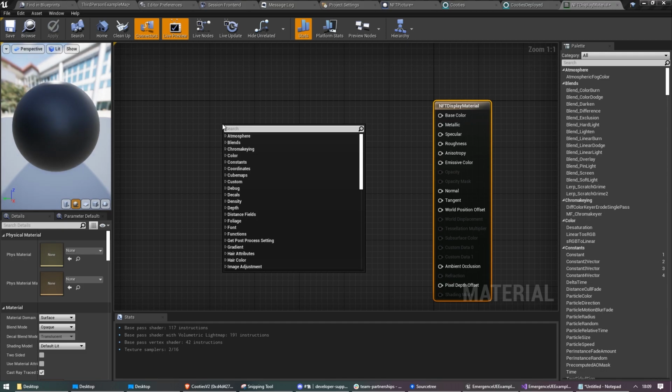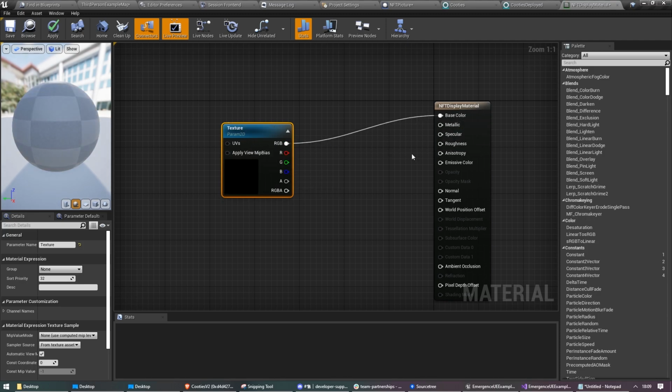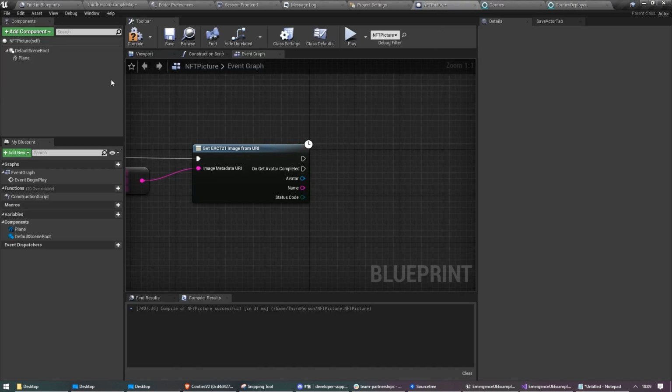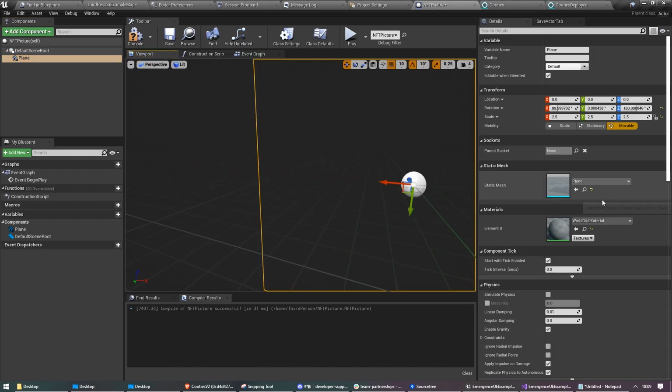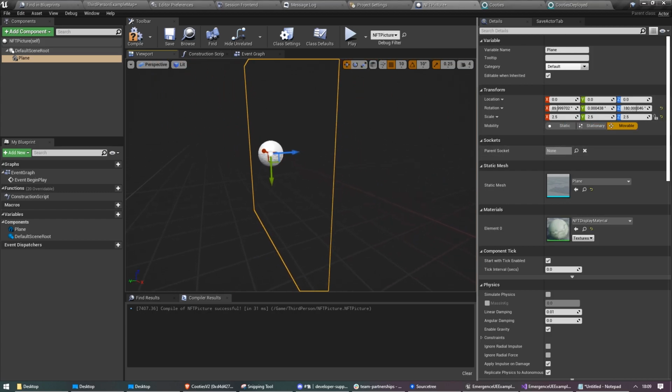Now make a texture sample parameter. We're just going to call this texture, and we're going to plug that into base color. Now we're going to click save. We're going to go back to our NFT picture. We're going to click on the plane here, and we're going to call this NFT display material.